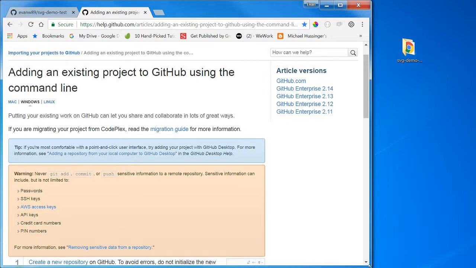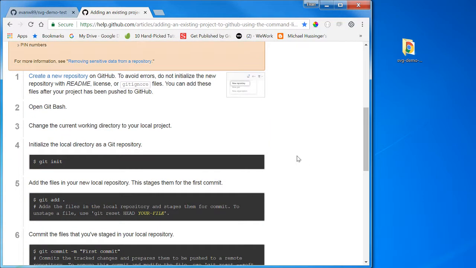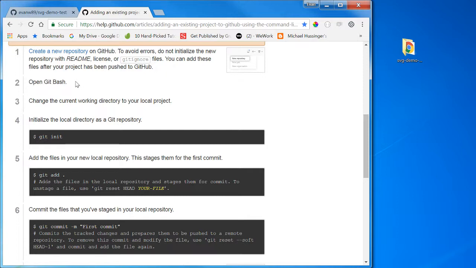Okay, so let's recap. Step 1, create a new repository on GitHub. To avoid errors, do not initialize the new repository with a README, license, or gitignore files. So basically, leave that last box unchecked. Number 2, open Git Bash.